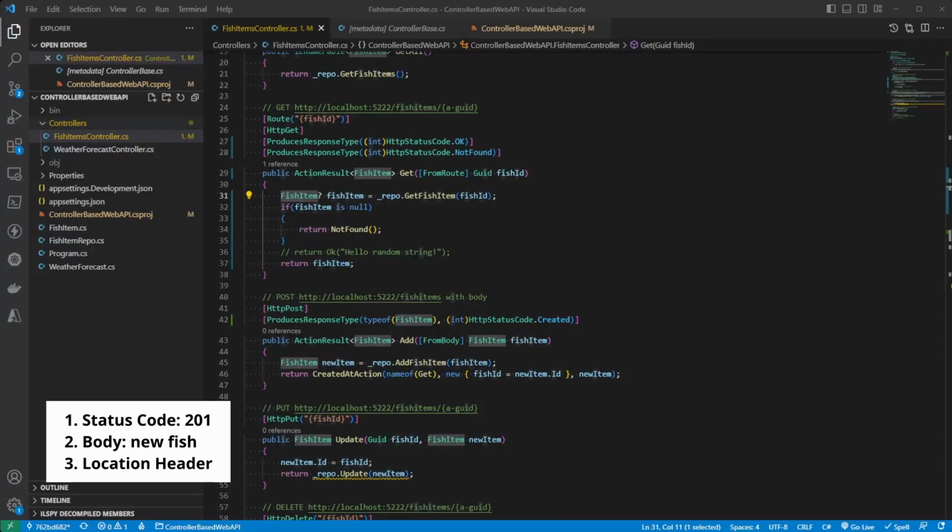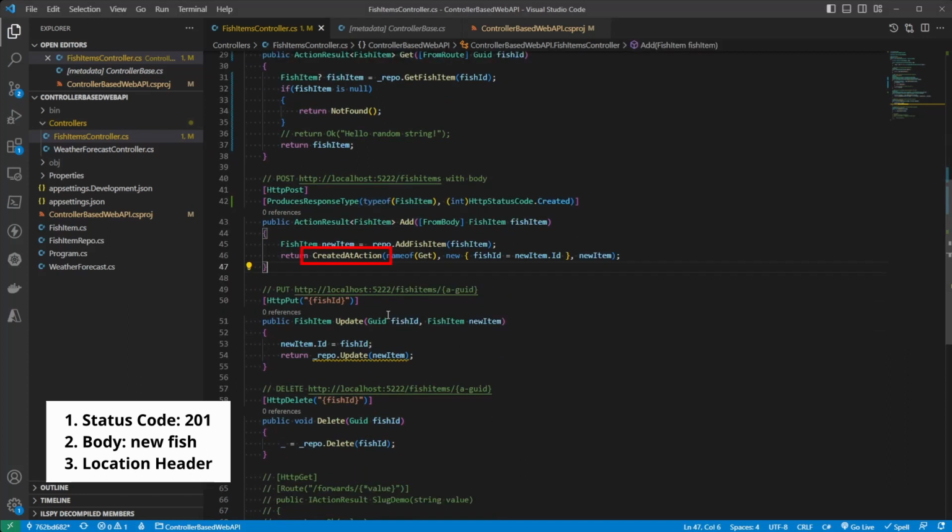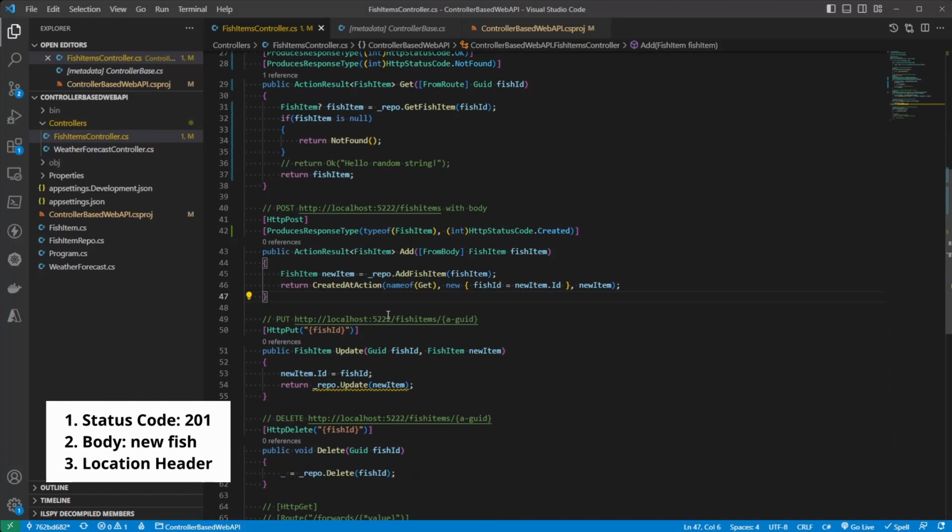It is yet another result type. The type that we picked here is CreatedAtActionResult. When it is CreatedAtAction, the status code will be 201 created, easy peasy. And the body of the response is provided by the third parameter. That's also easy. Now, the first two parameters are there to form up the location header.